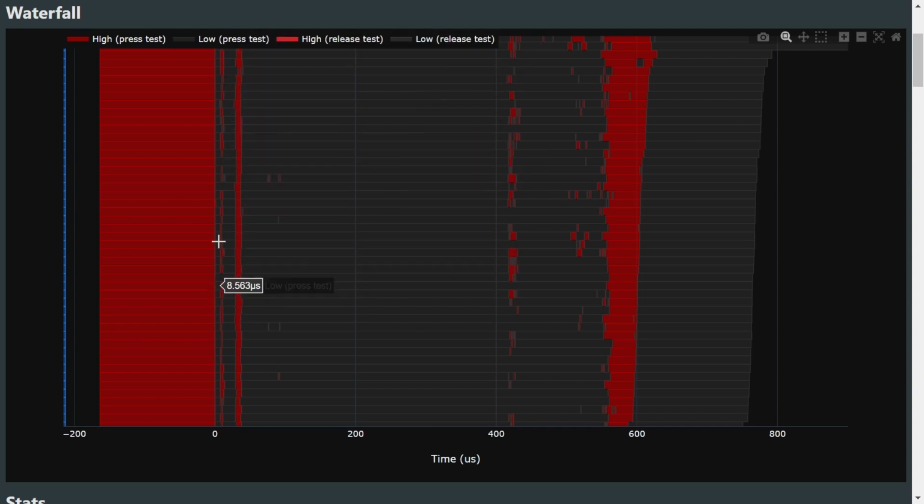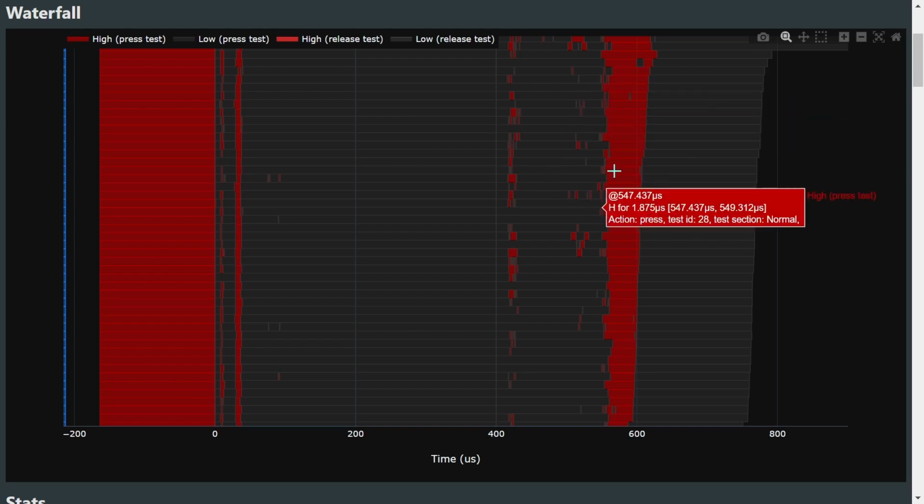There's a line here, bounces low, bounces high, and then there's a big period, roughly around 300-ish microseconds, and then it bounces again, bounces again. Anyway, I find that fascinating.